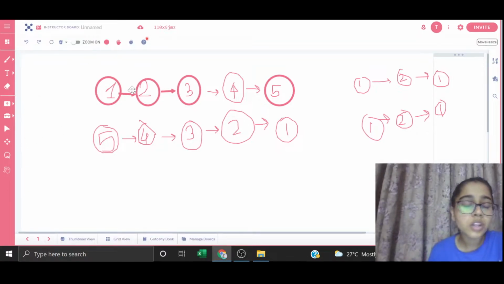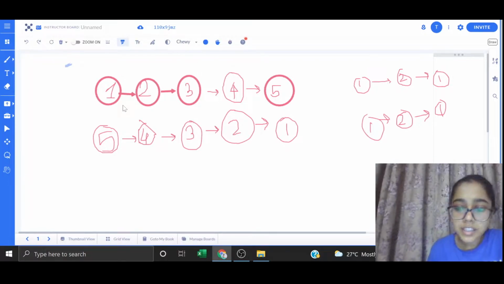So here the input will be a head node. Okay, so basically this is our question. We will be given a head node and we have to check whether this linked list is a palindromic linked list or not. So the very brute force approach that comes to our mind is that we can traverse the whole linked list and then we can simply reverse the linked list.